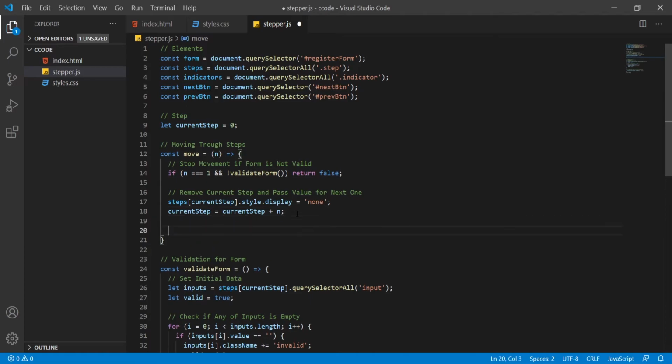So now we should also handle the validation of submitting our form here. Maybe we are currently on the last step, and instead of moving to the next step, we should submit the form. So here I will put submit form and stop register if submit button is clicked.